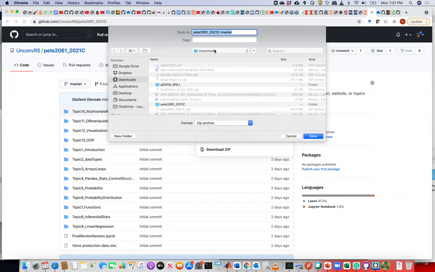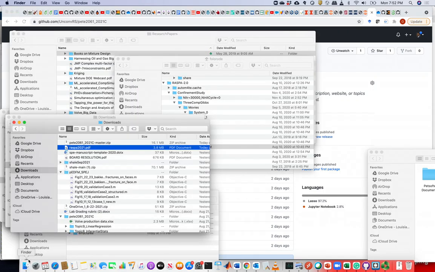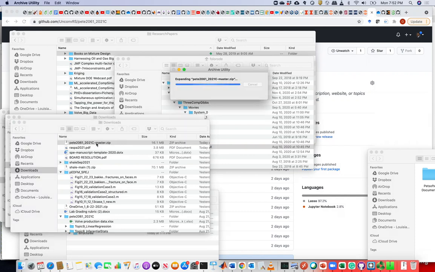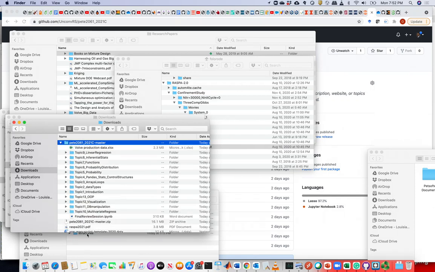Okay, so I'm going to click on save, and it's going to be saved where? In the downloads folder. So I can use my finder and then go to downloads, and this is the file we just downloaded. How do we unzip it? We double click. After double clicking, it unzips it, and these are those folders.